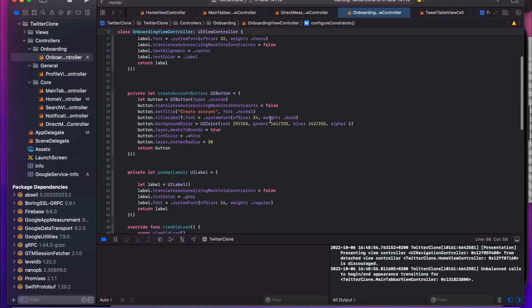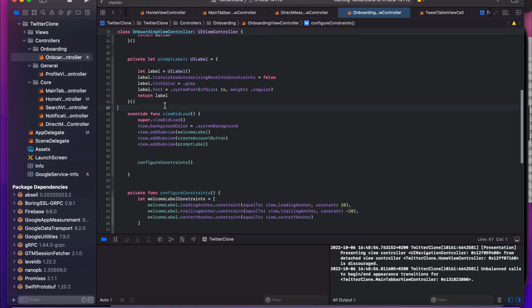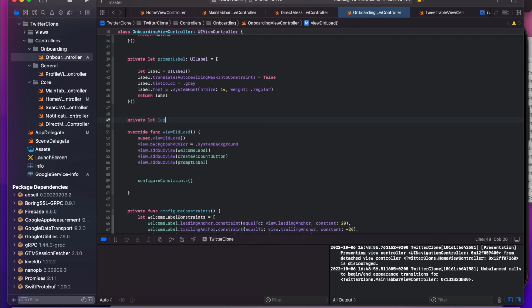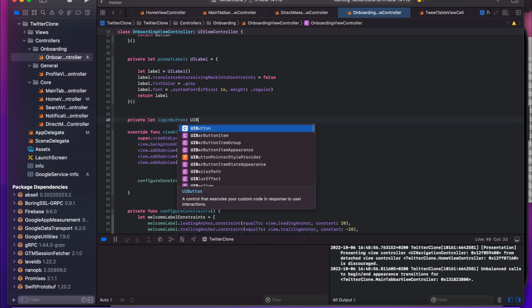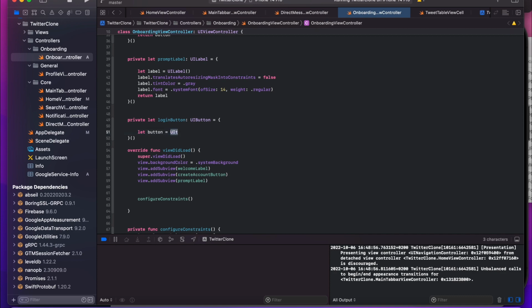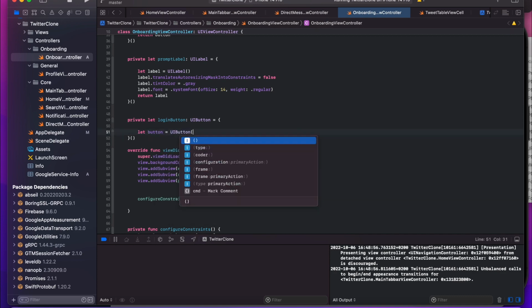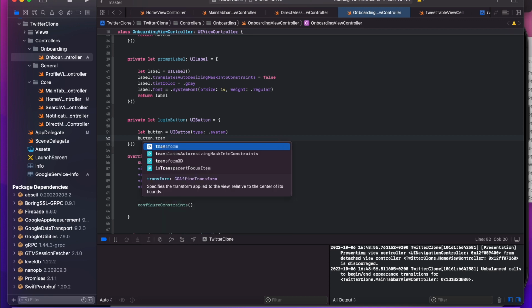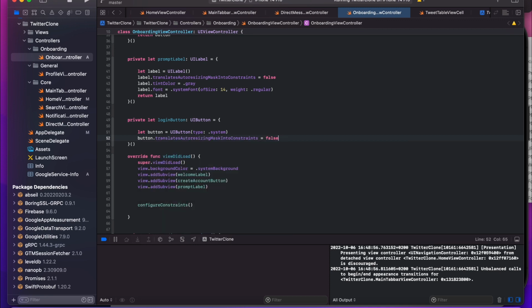We can just make sure that this is activated as well. And also before we run, we just need to add another button. So we just know the drill, private let loginButton. That's going to be a UIButton. Okay, let button = UIButton, the type is going to be system, button.translatesAutoresizingMaskIntoConstraints to false.